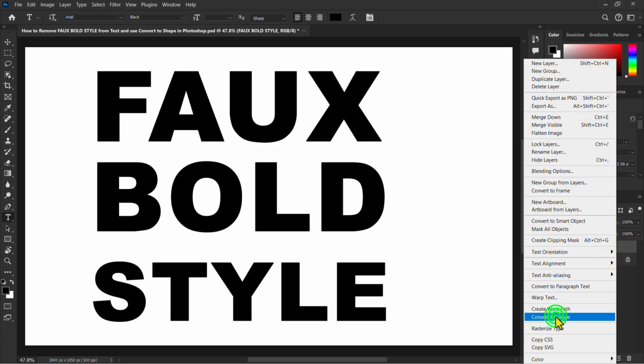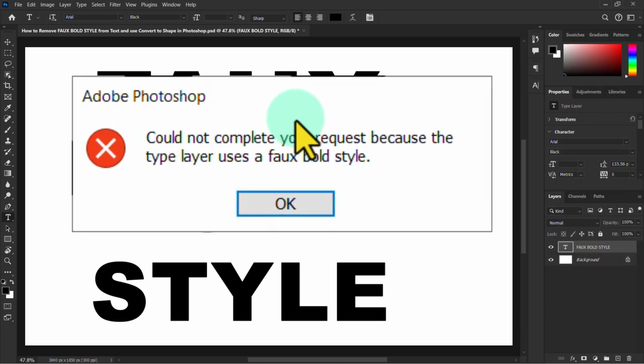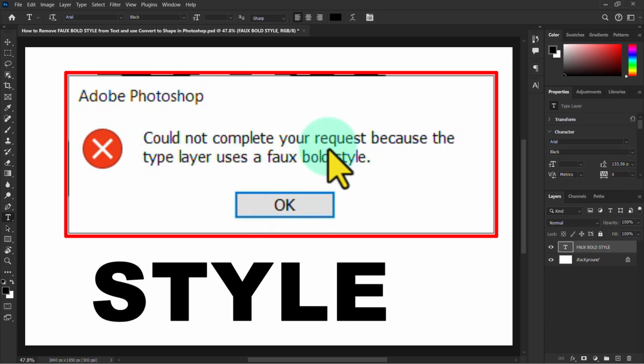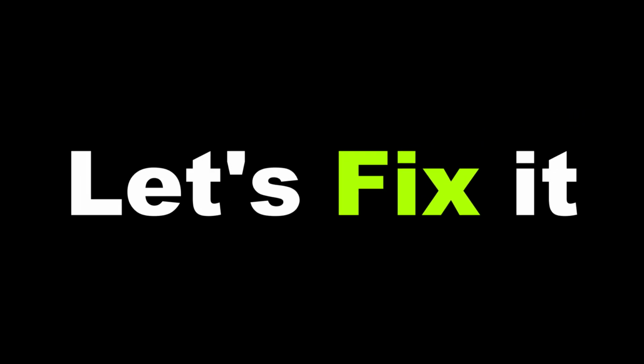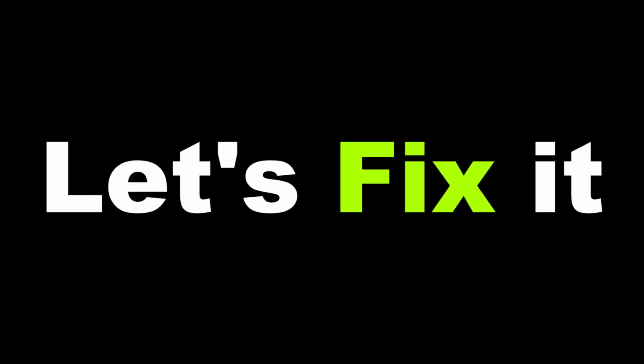Today we will learn how to remove FAUX bold style from text and use convert to shape in Photoshop. Let's fix it.